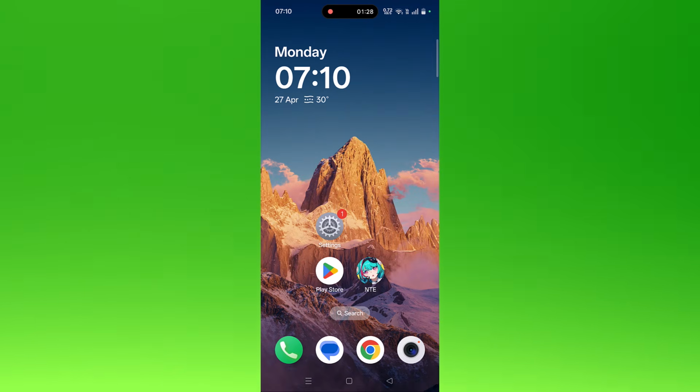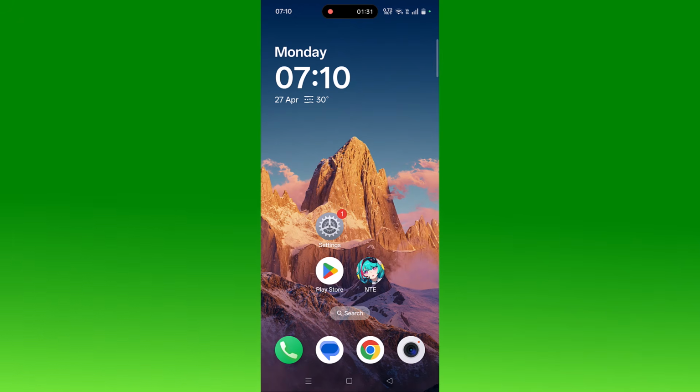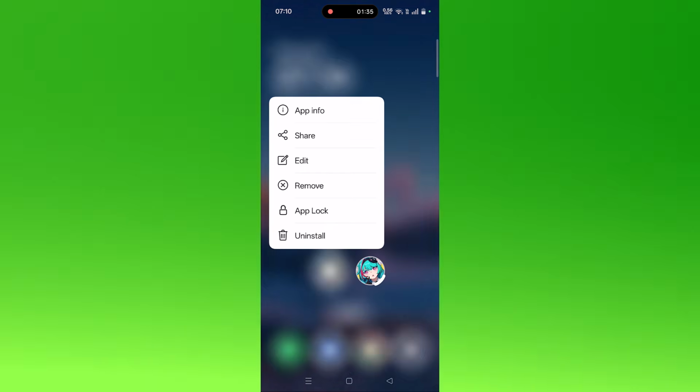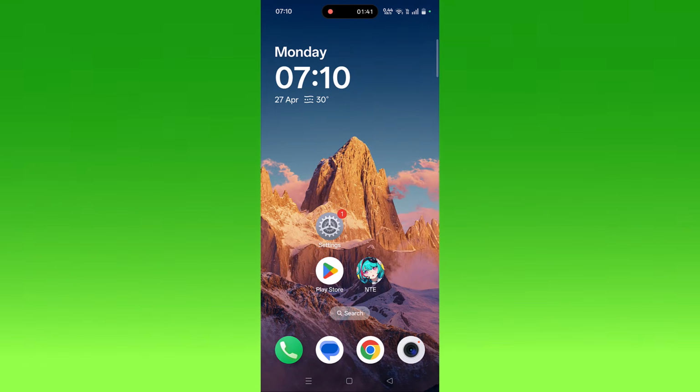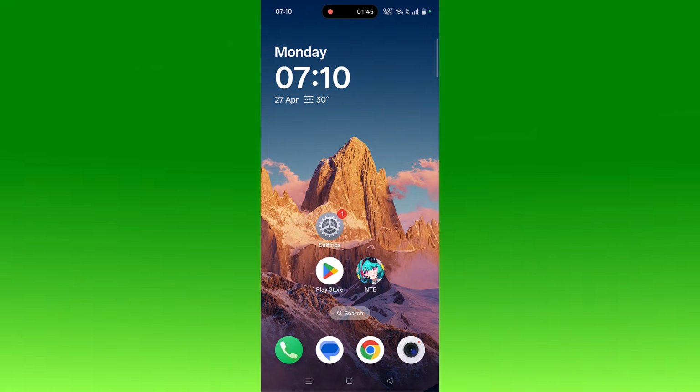Next solution is to force stop the NTE Neverness to Everness app. So tap and hold the NTE app icon, then tap on app info, then click on force stop and confirm it, and then you can go back, launch the game and check. If that doesn't work, then you have to also clear the NTE app cache.